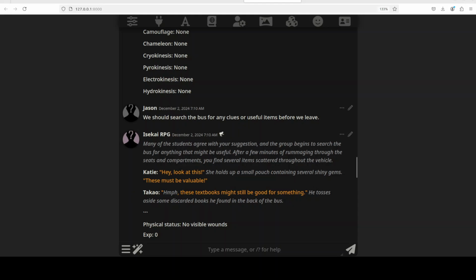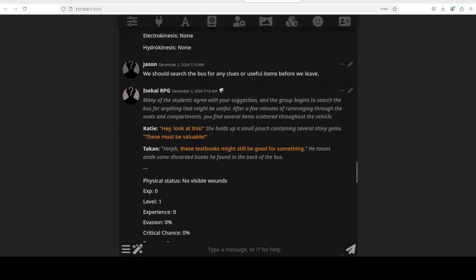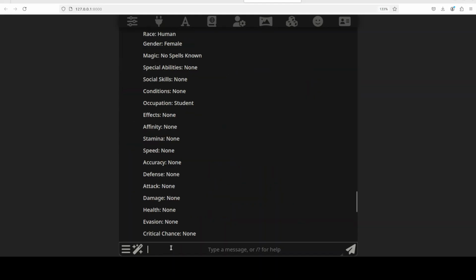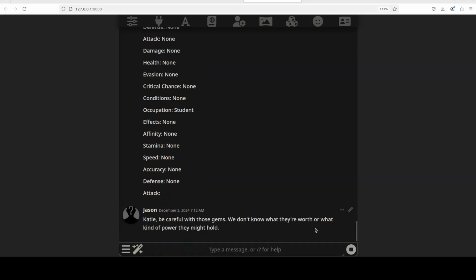Katie is saying, hey, look at this. She holds up a small pouch containing several shiny gems. These must be valuable. And then Takao is saying something, and then there is again a status of everything. Now I'm just saying, Katie, be careful with those gems. We don't know what they are worth or what kind of power they might hold.